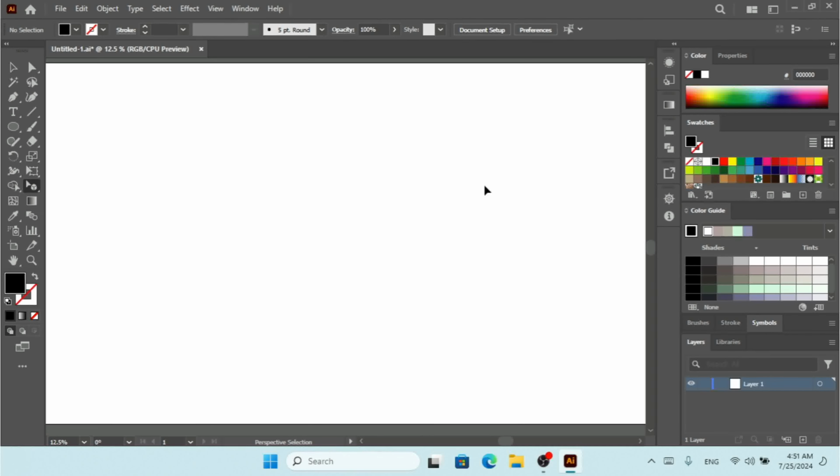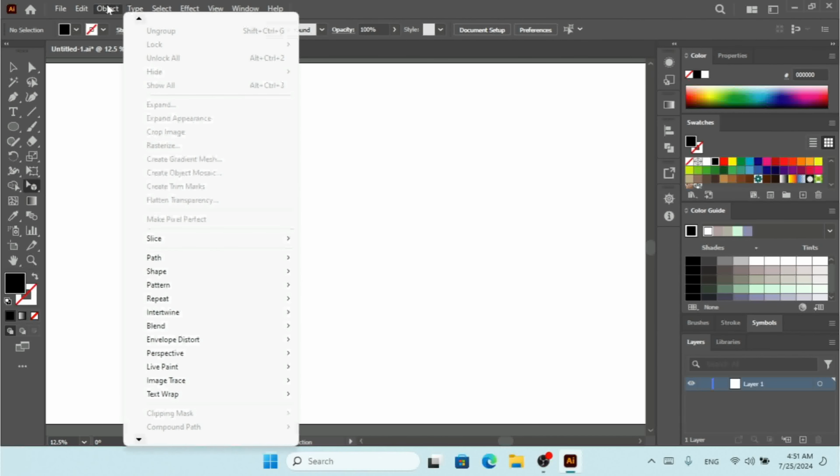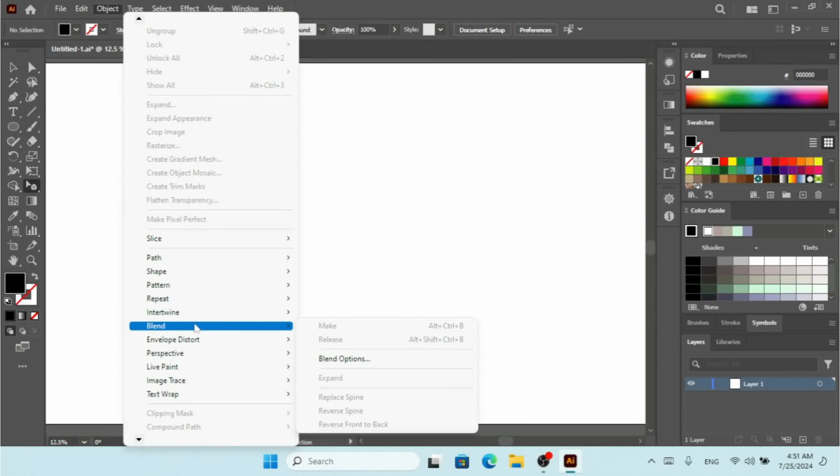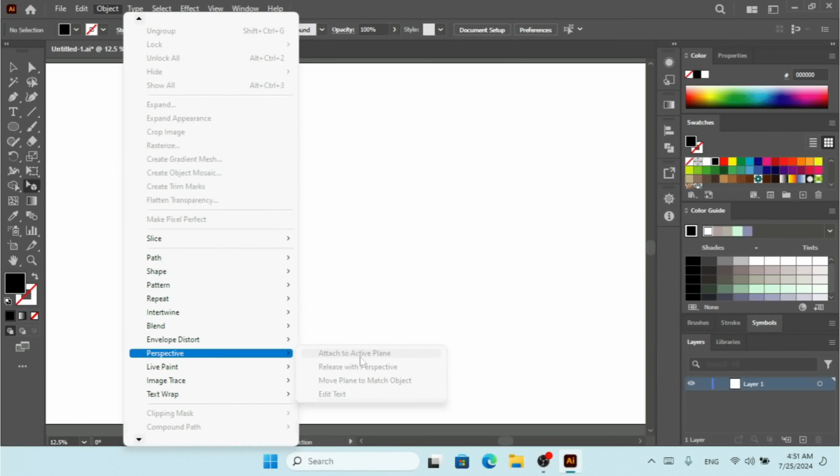Today with this tutorial I'm going to show you the options with perspective, which is this attach to plane and release to plane. So with object menu here we have this attach to active plane. We have release with perspective, move plane to match objects, and also we have edit text.